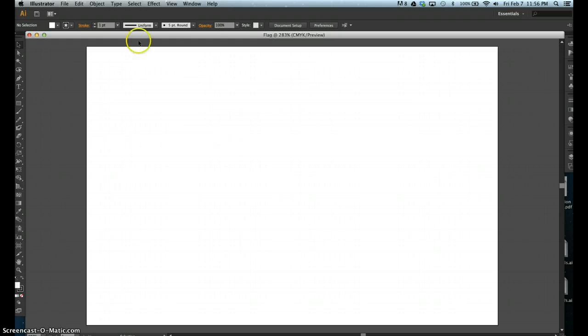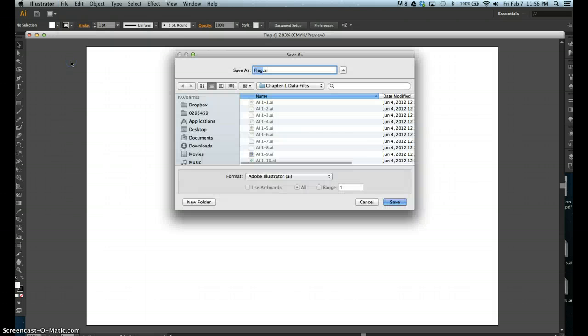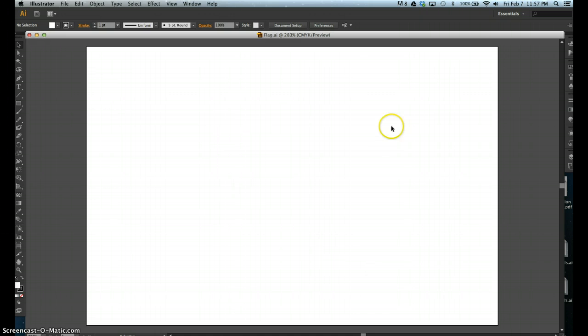Step 4, click File on the menu bar, click Save As, navigate to the Drive In folder where you store your data files, Chapter 1 data files, and then click Save. You can also save this document wherever you see fit.